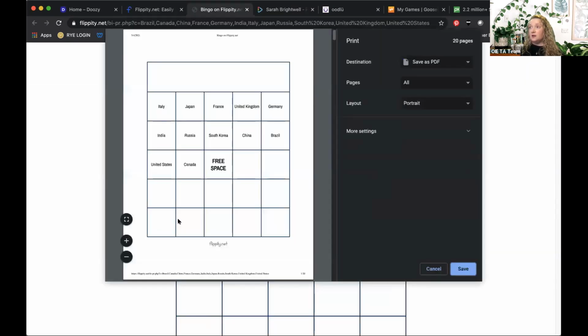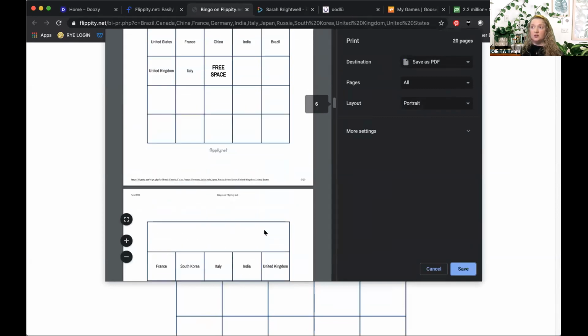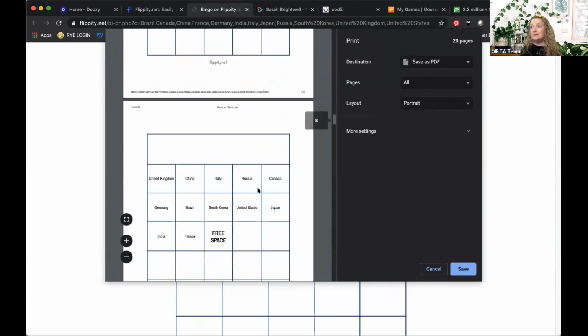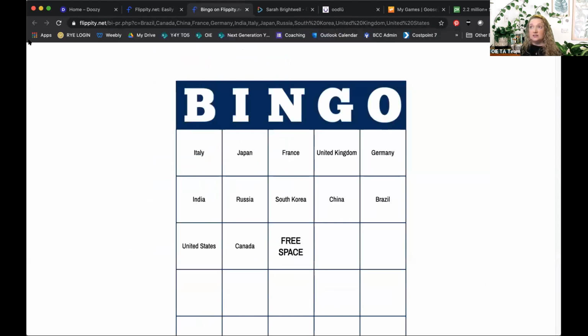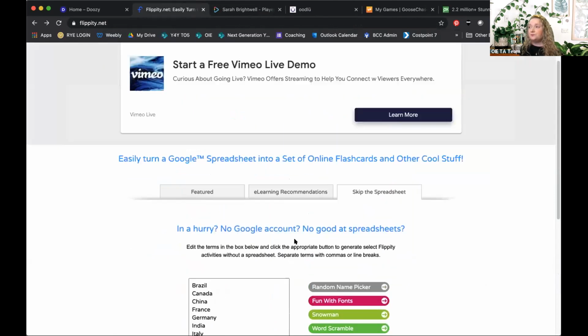It'll automatically come over and it's made me 20 bingo cards. Now my bingo card's not full because I didn't give them enough words. You'll see it just automatically did that for me. So if you have a list of terms and you're having students work with vocabulary on something, that's an easy way to super quickly use one of the options that they have available.